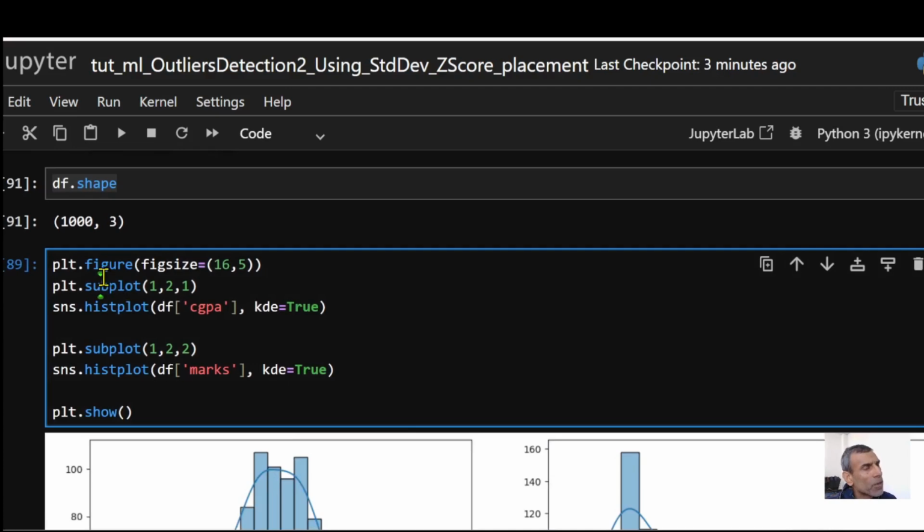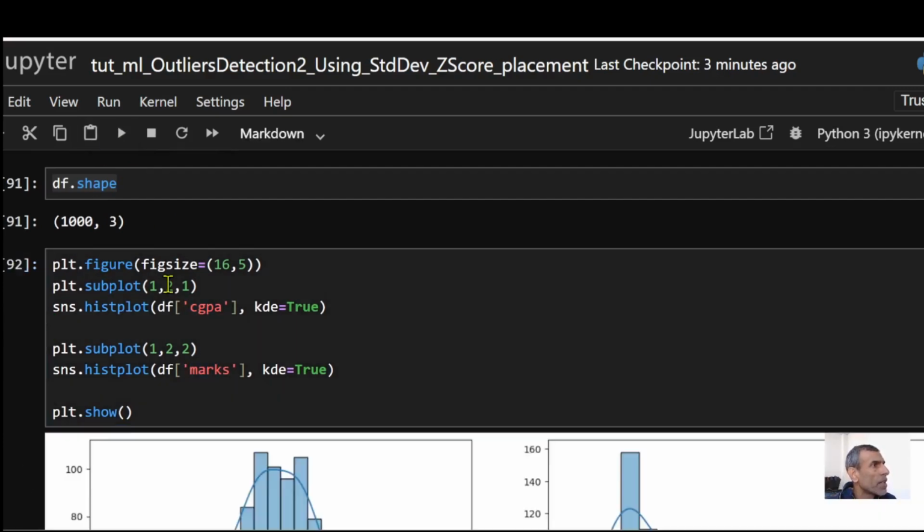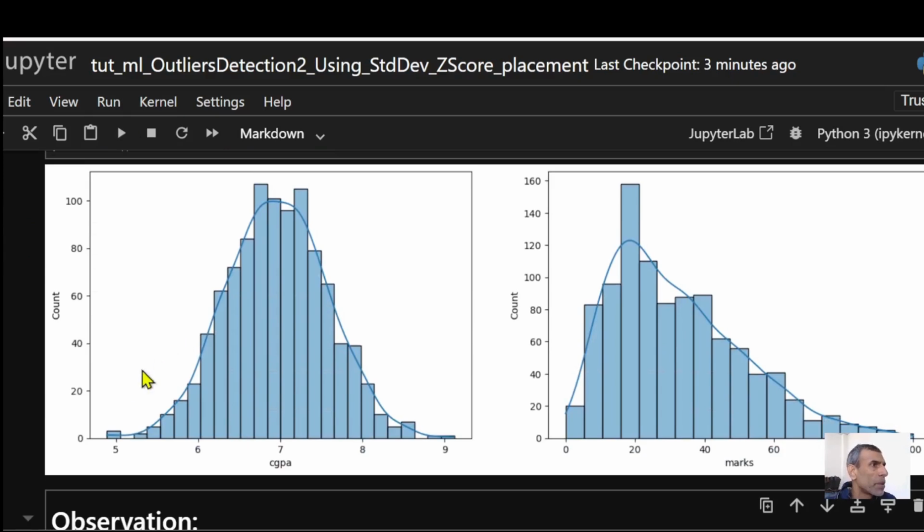So let's plot this. I want to see the histogram, how exactly it looks. I want to plot the histogram for the CGPA column and also for the marks. I plot the histogram, and you can see that your CGPA actually has a normal distribution. On the other hand, your marks column, that particular feature, is not normal. It is actually skewed to the right.